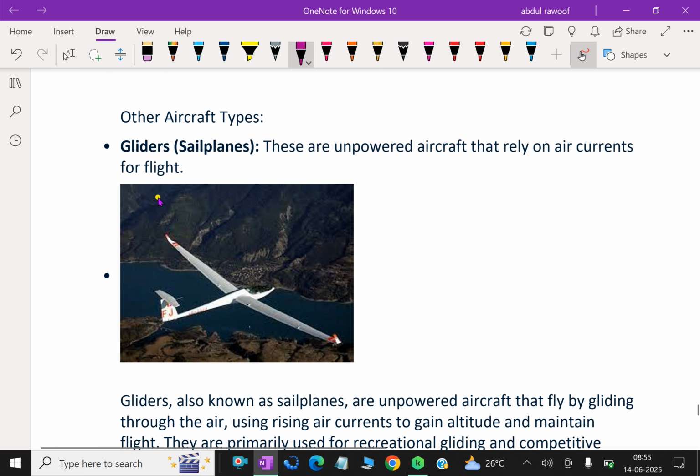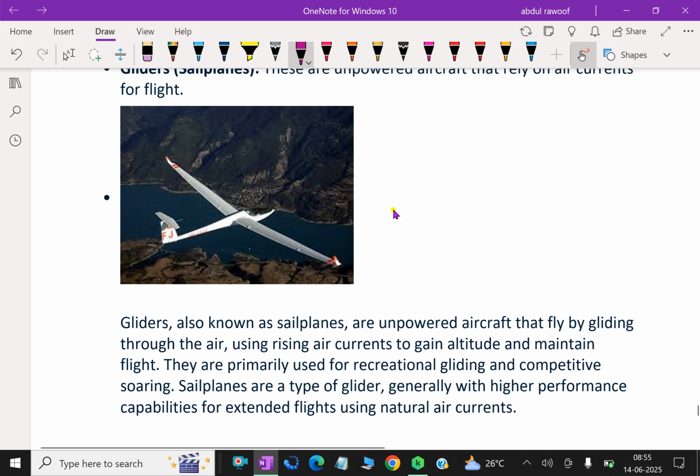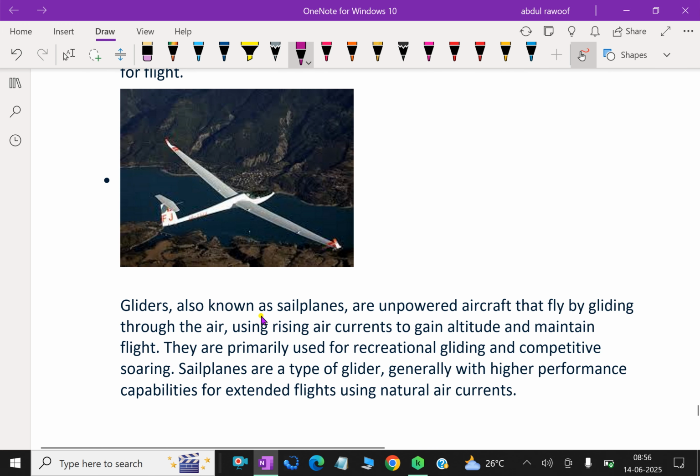Other aircraft types: gliders and sailplanes. These are unpowered aircraft that rely on air currents for flight. Gliders, also known as sailplanes, are unpowered aircraft that fly by gliding through the air, using rising air currents to gain altitude and maintain flight. They are primarily used for recreational gliding and competitive soaring. Sailplanes are a type of glider, generally with higher performance capabilities for extended flights using natural air currents.